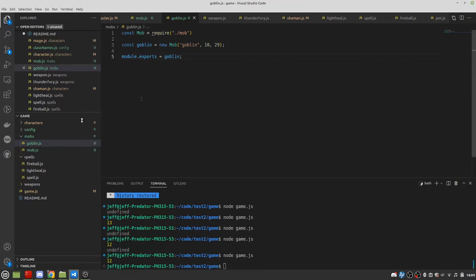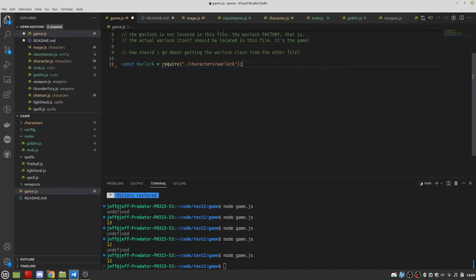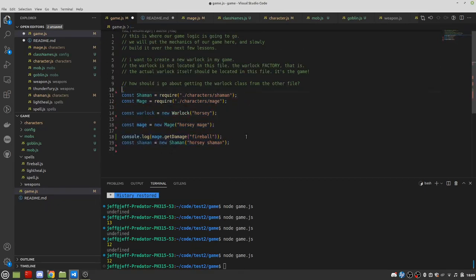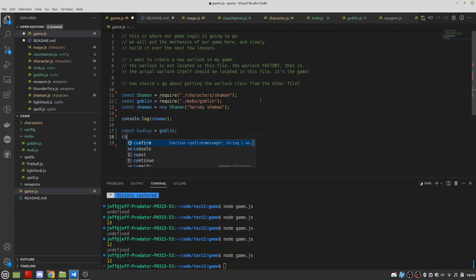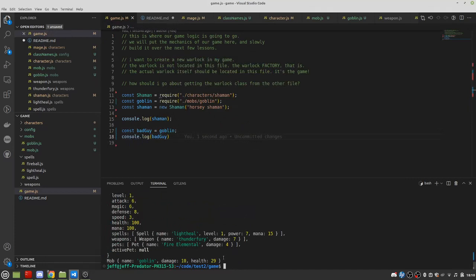But now that we have a mob, something we can fight, if I go here and I say, okay, I'm going to get rid of all of this, and I'm going to play a shaman, actually. I'm going to pick shaman. Get rid of all this. Let's console.log my shaman. And then there's a const goblin. Sorry. So const bad guy is equal to goblin. Goblin four. console.log my bad guy. Make sure that those load out. Yep. So it deals 10 damage. And it's 29 health.